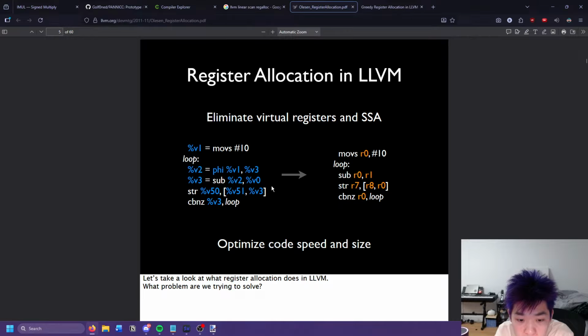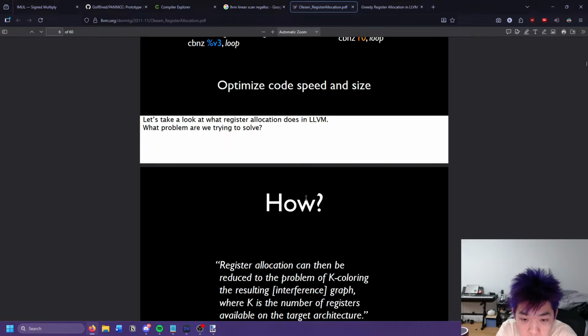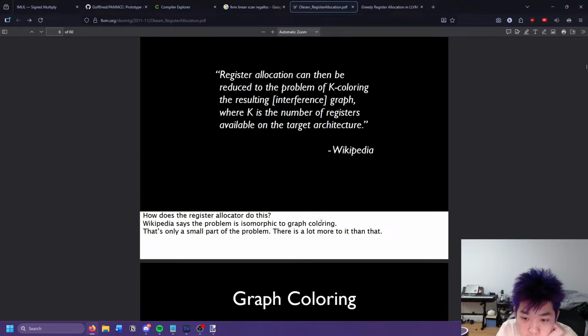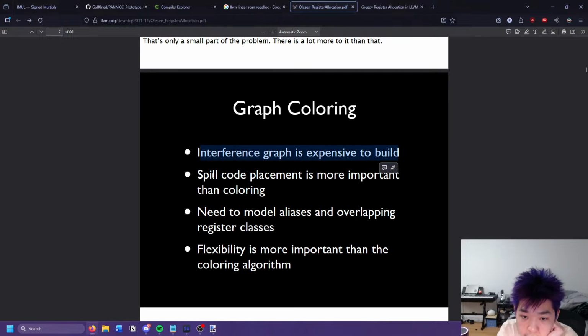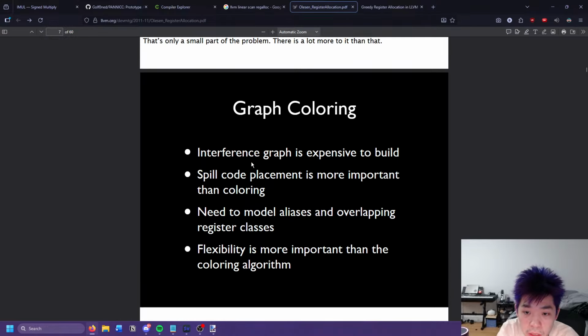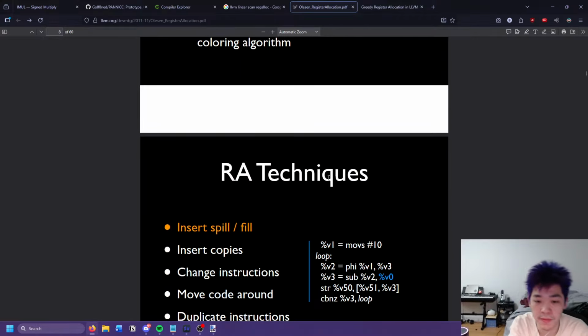Okay. Just K coloring. Oh, that's not what I want to click. Interference graph. Yeah, that's expensive. Spill code placement's more important than coloring. Yeah, that makes sense actually. We need to figure out what we're spilling, I guess, right? Or what and when. Need to model aliases and overlapping. Yeah, that makes a mess.